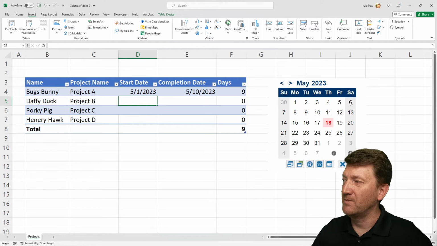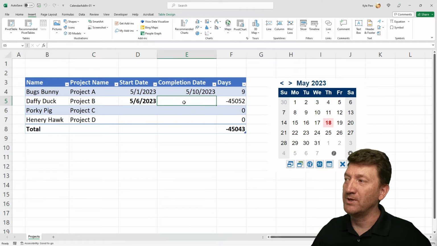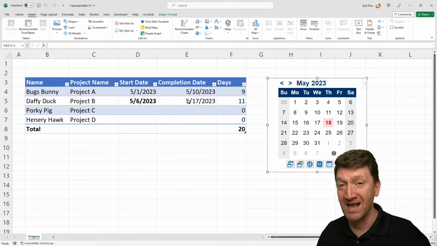I'll click on the 6th of May. Daffy was in here on a Saturday, and it automatically added it into that cell. Now, if Daffy had completed that project, I can go to completion date and pick the completed date. Let's say Daffy completed it on the 17th, and it'll automatically add it into that selected cell.